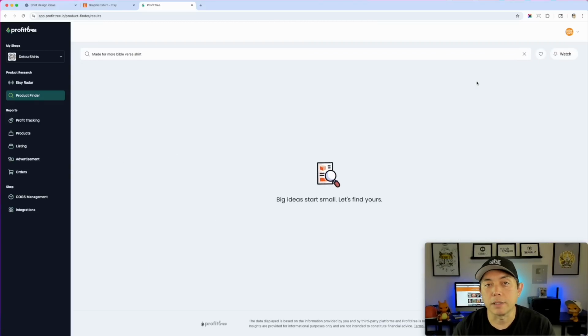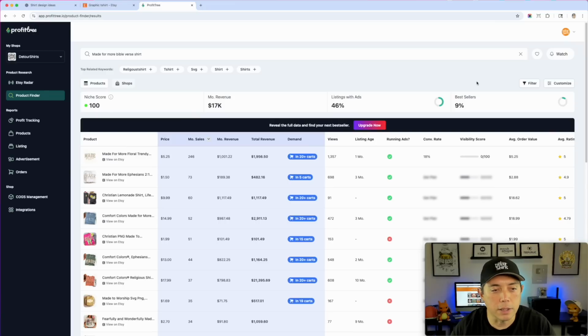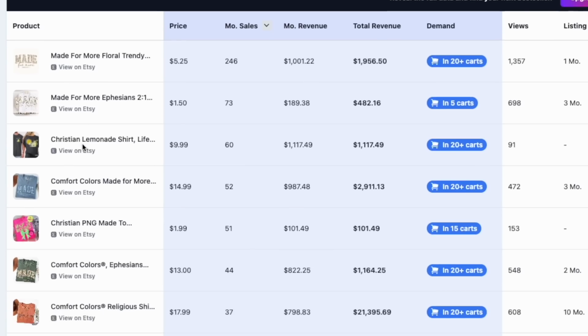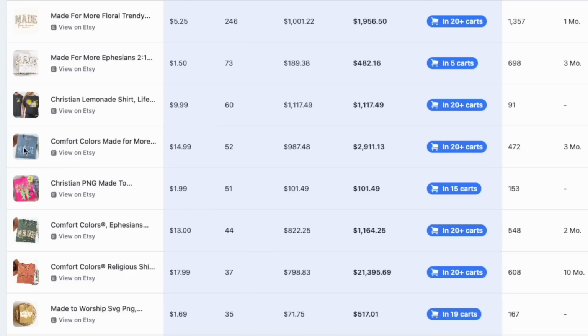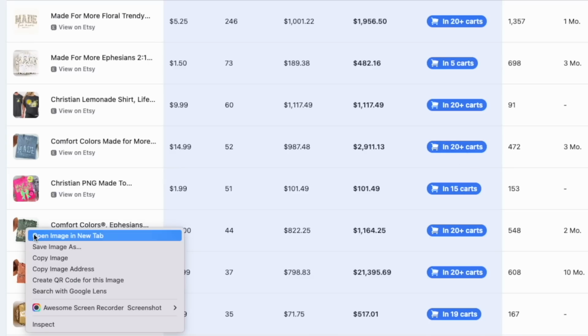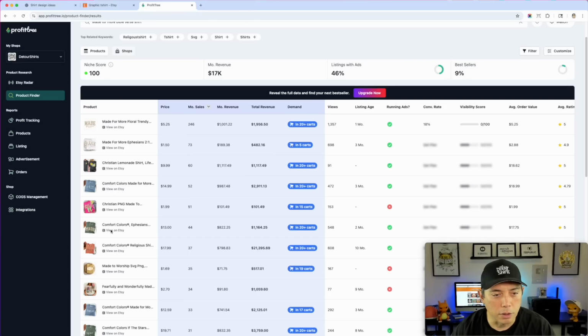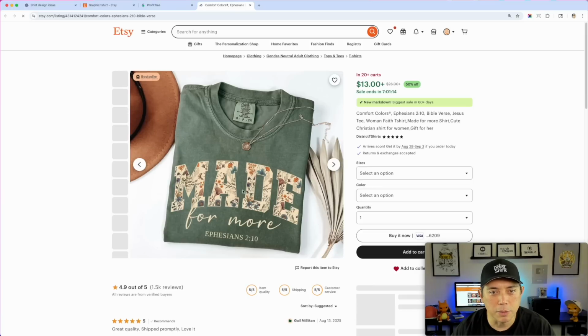The nice thing about this is it's gonna show how often people are buying this, how well it sells on Etsy and all those kinds of things. Here's one right here. You can see it's in 20 plus carts. There's another one right here. Let's see which one this is. It's 52 monthly sales over 20 carts. Here's the one right here, the Comfort Colors. If we open a new tab, we can see that's the one, right? So good. We can also view in Etsy, which is nice. It just pulls it up in Etsy. So that's definitely the one in 20 carts here.